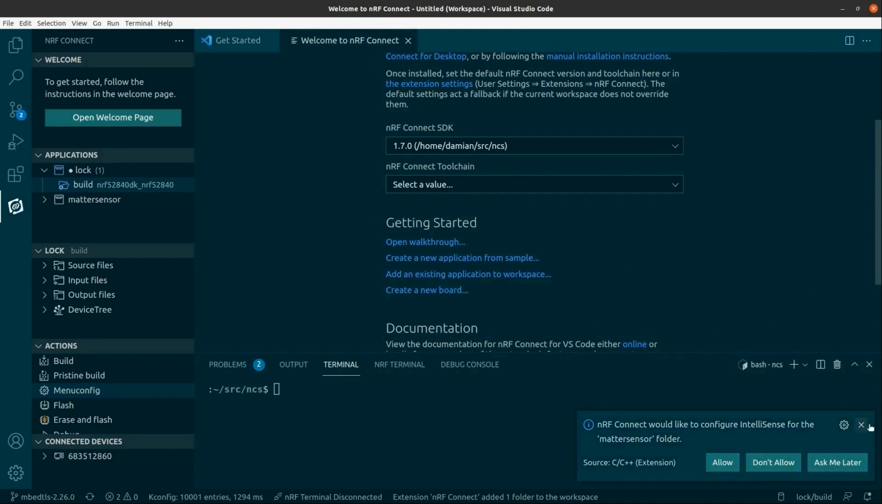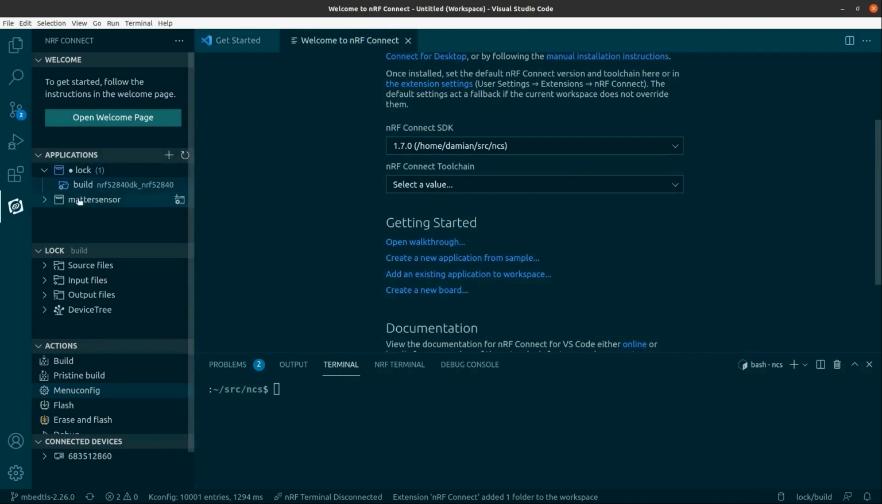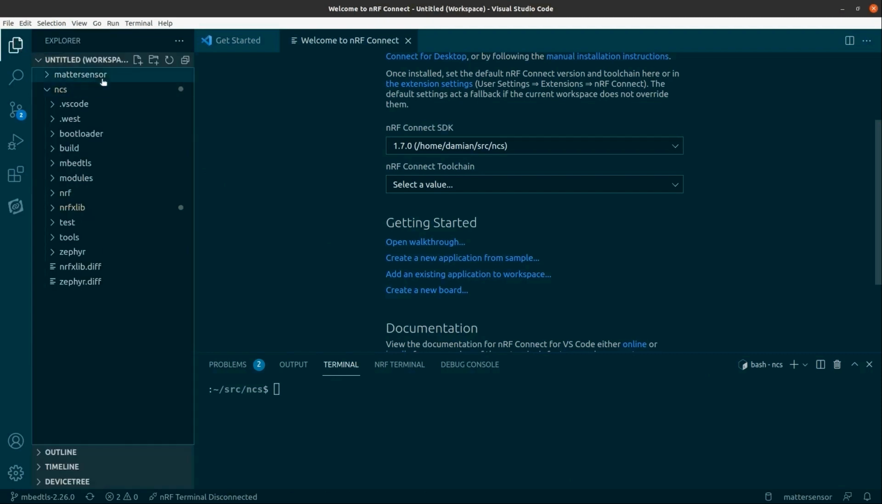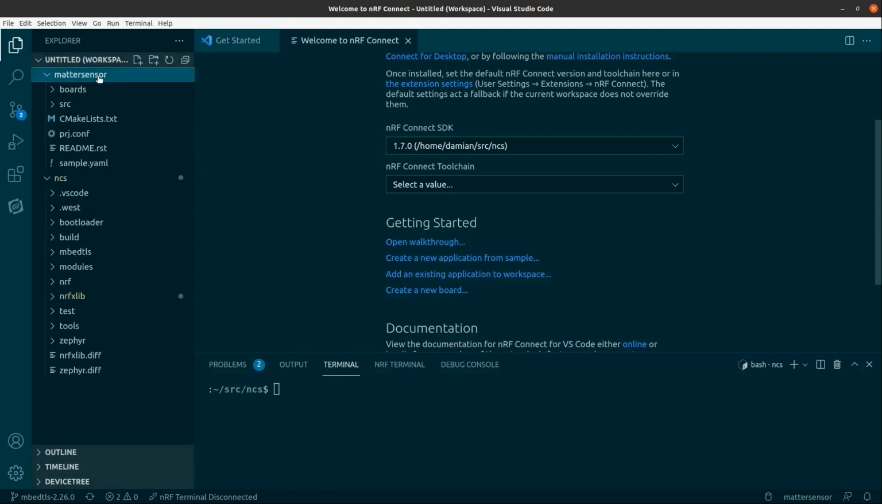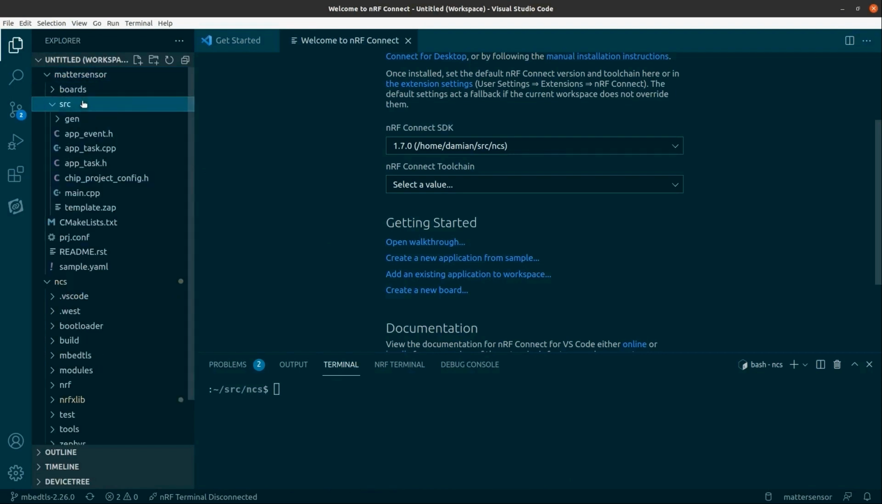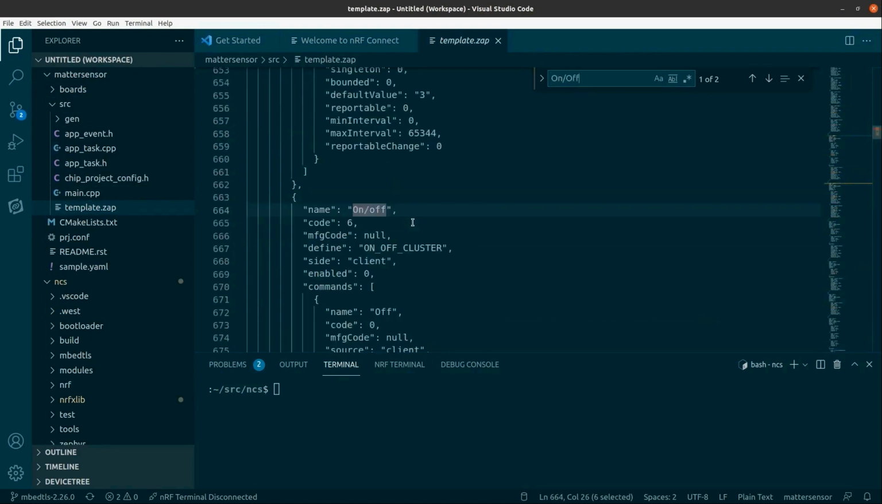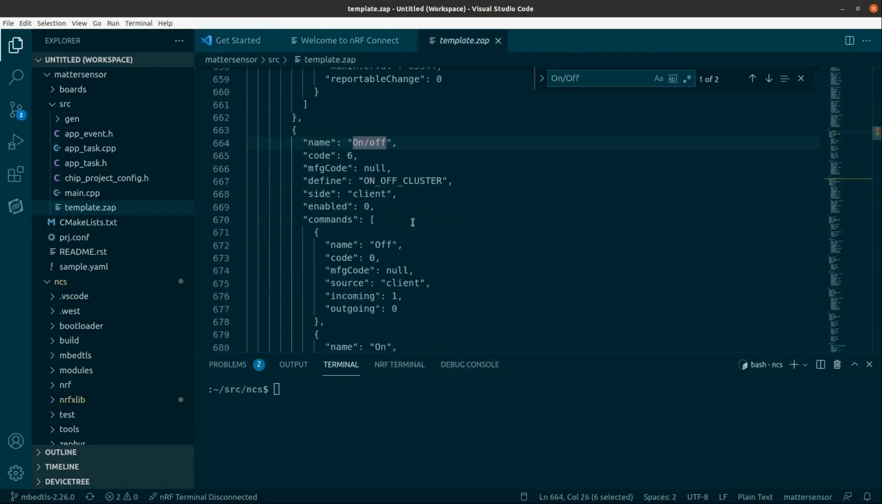Now, the first thing I need to do is to modify the data model configuration of the application to add the temperature measurement and on-off clusters. The data model configuration is stored in the template.zap file. A zap file is simply a JSON file which contains configuration of clusters, commands, and attributes enabled for a given application.